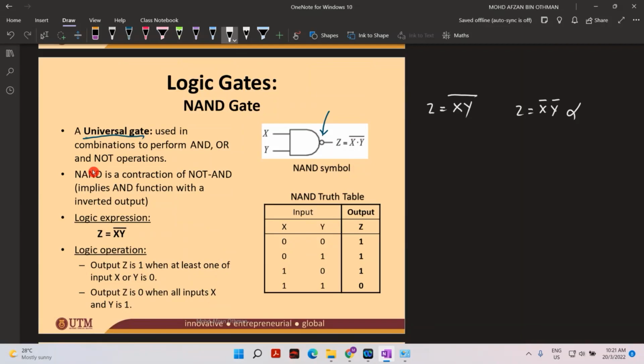Okay, and then logic operations. Okay, so this is the logic operation. Kita tengok. And this is the symbols. Okay, and then, okay, so the logic expression, output Z is 1 when at least one of the input X or Y is 0. Sebab kita tahu, dia invert AND gates. Betul tak? Sebab AND gates tadi, it says that if any of the input is 0, then definitely the output will become 0. Okay, so now it invert. So, sekarang ni dia akan jadi 1. Okay, and the output Z is 0 when all input X and Y is 1. Okay, so that's why the invert of the AND gates punya outputs. Okay, 1, 1, 1, 0. Okay, so this is the truth table.